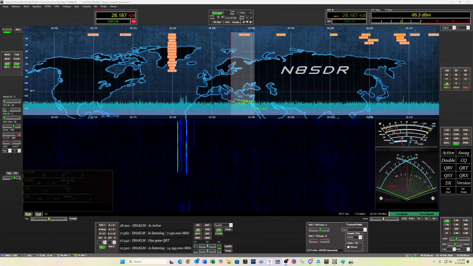This is N8SDR. See, I almost said N1MM. That would have been bad, wouldn't it?